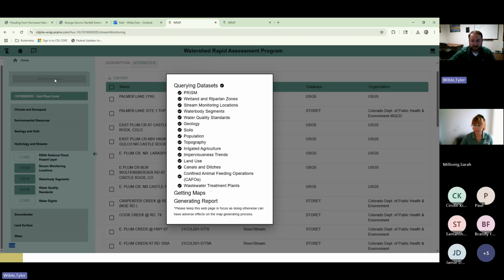And Firefox has it in a very similar spot. I can't speak to Edge. I don't use Edge a whole lot, but it's the same process.